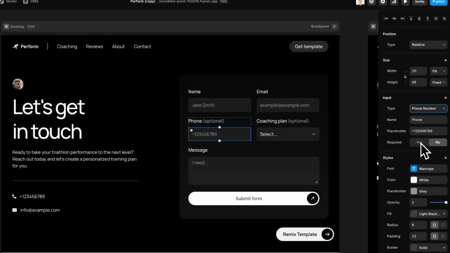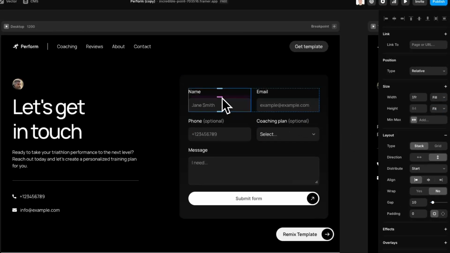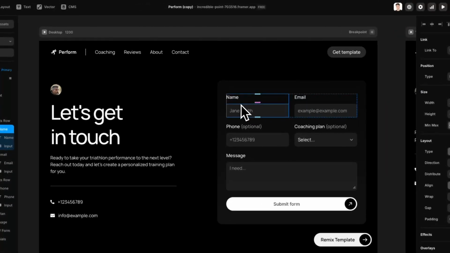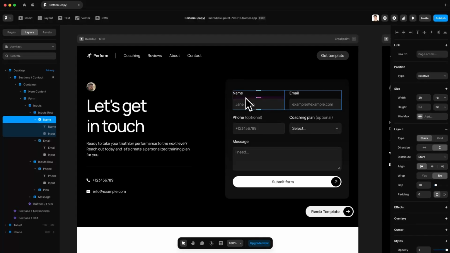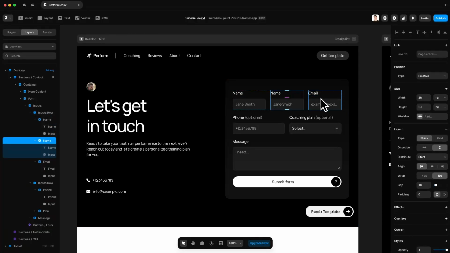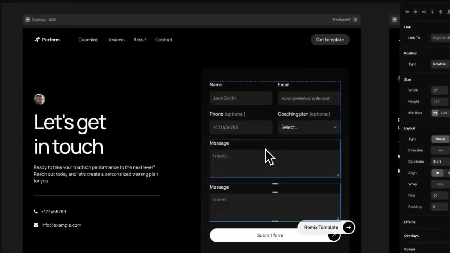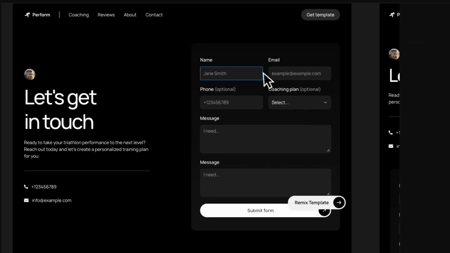You can also choose if it's required or not, and if you want to add a new input, you can just select this, press Ctrl D to duplicate it. Okay, let me duplicate this one, for example, so they are not three in the same row right now.